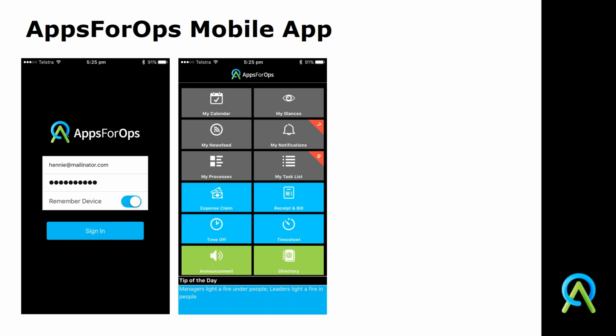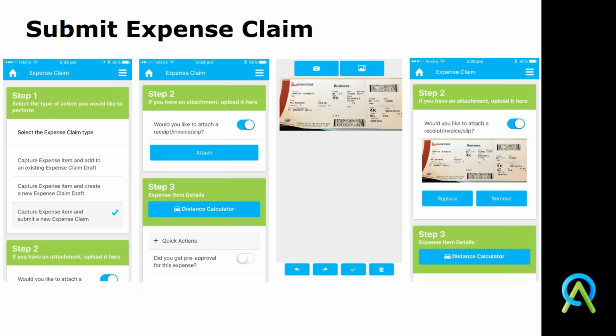He's logged in and he comes into this nice tile-based dashboard where he can do a variety of different things. The first thing that Henny's going to do is click on the expense claim icon, and he's going to come through and be able to submit a specific expense claim. He'll get prompted with what type of expense claim he'd like to log, and in this scenario he's going to say that he wants to capture a new expense item and submit a new expense claim with it.